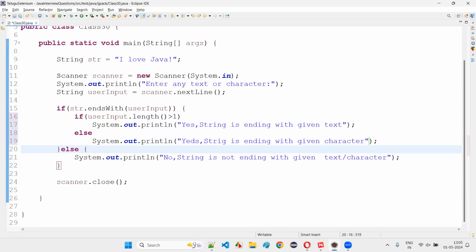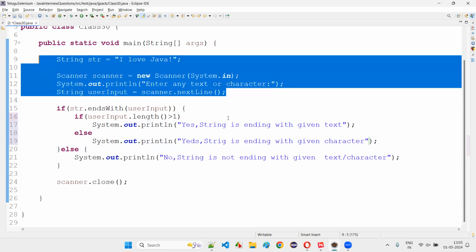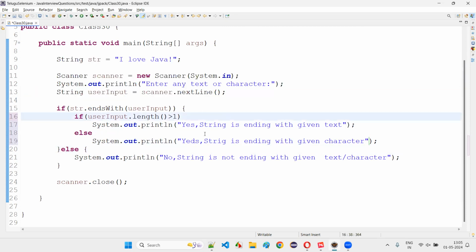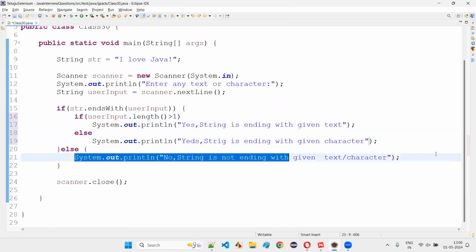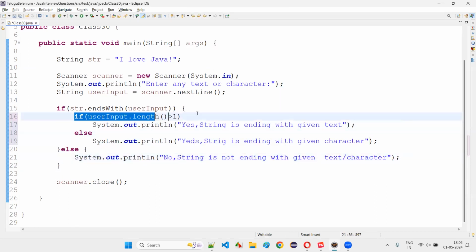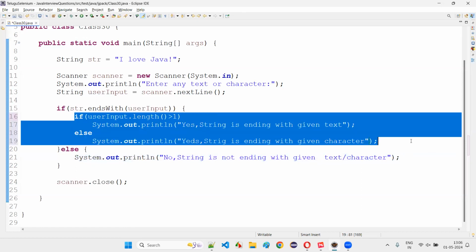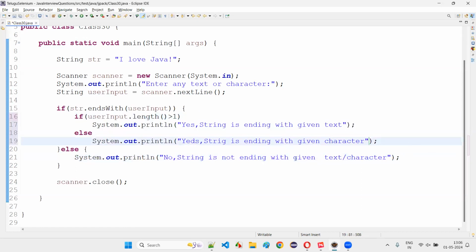Okay, fine. We can write a lot of logic, guys. It's up to us how to customize the programs. And at the end, we have to call scanner.close so that a memory leak will not happen for this scanner object. Fine, let's see what the output will be now. Run this code. The user may enter something. No, string is not ending with a given text or character, that is fine.